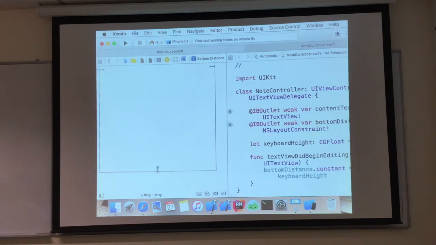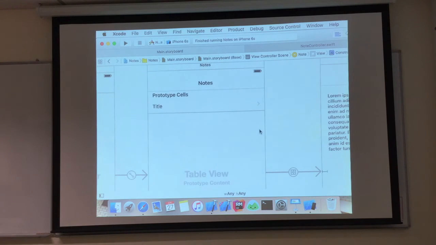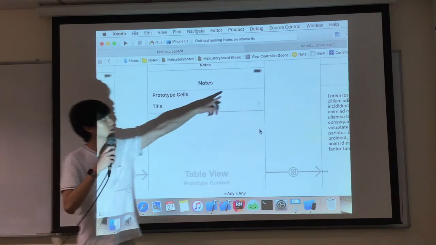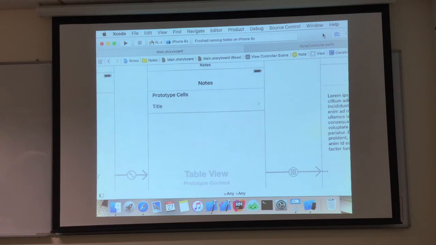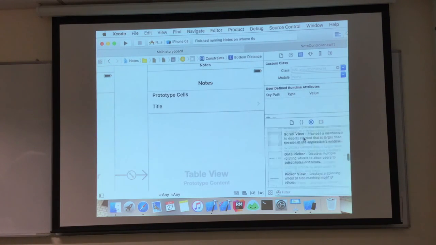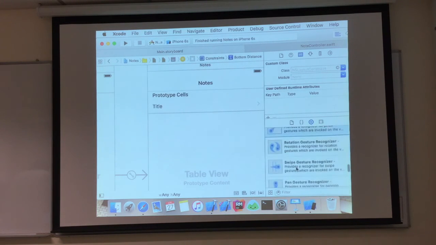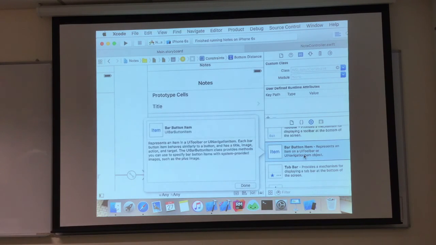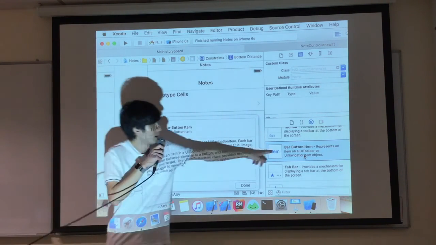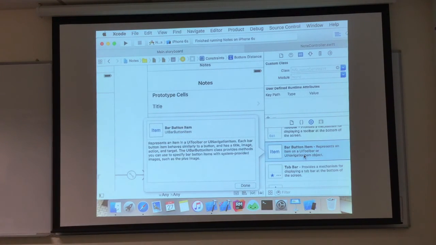So to continue with the UI, we're going to add an add button at the top right corner of the table view controller. To do that, you just search for bar button item. This one. You look for bar button item, and then you drag it into the top right corner.